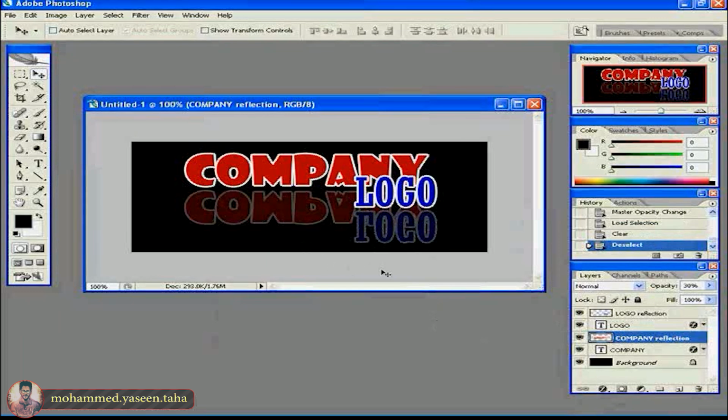And there we go, we have our reflections. Now if you want to make the reflections look a little bit more realistic, one thing you can do is add a layer mask to make these reflections fade out as it gets further away from the layer itself, or from the layer above it. So with this company reflection layer selected, I'll show you how to do that.